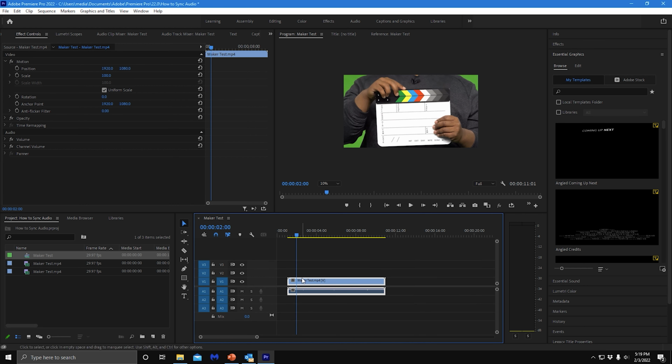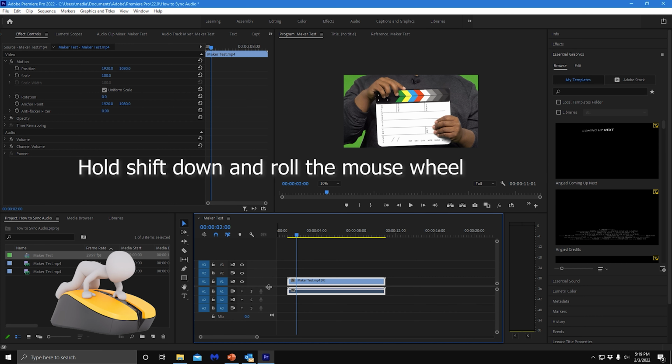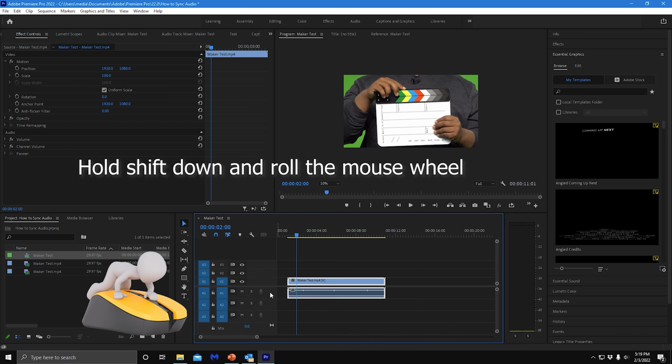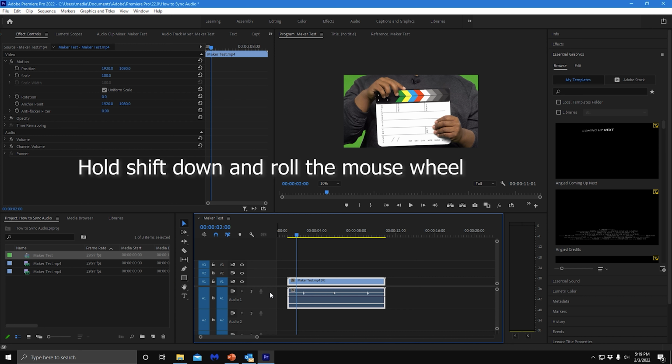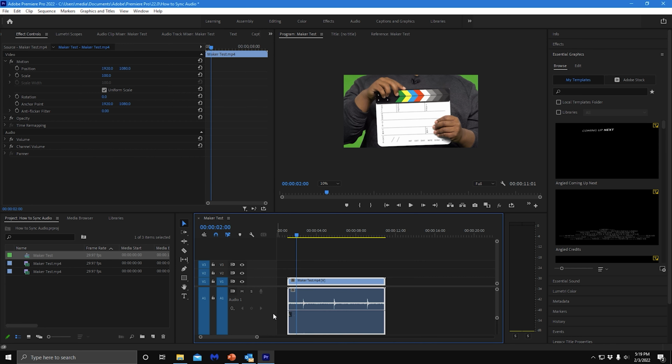All right, so I need to increase the size of this. So I'm going to move my mouse over the audio side here, hold down Shift, and roll the wheel on the mouse, and it's going to increase that size. Alternatively, you can just move these here as well, but I want to increase the size so that I can see it and know where it is.